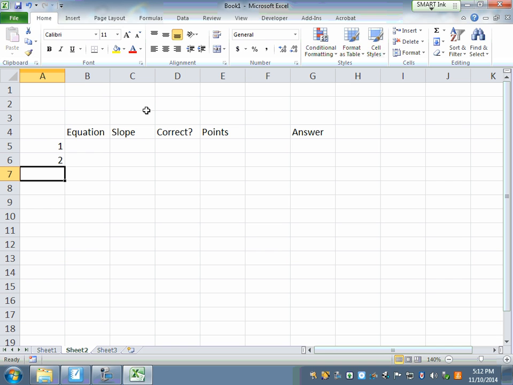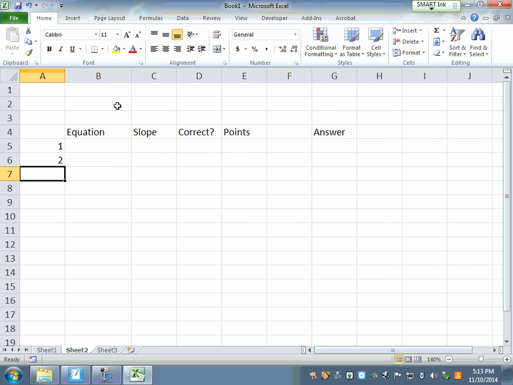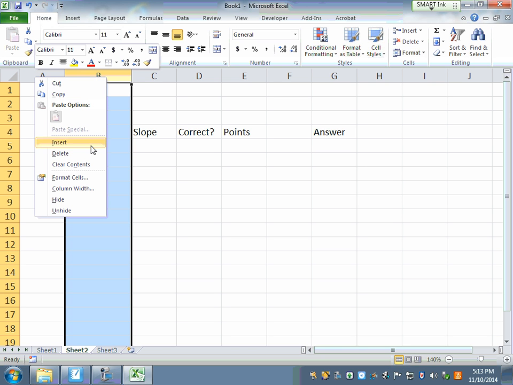Now, if you need to change column width, then you will have to change the column width. You can do it several ways. Let's say I'm planning to have long equations, and I feel like this may not be long enough. You can either put your cursor between B and C right on the line and just drag it to make it larger. Or remember, like we did last time, you can right click on the column, select column width, and set it as a fixed particular value.